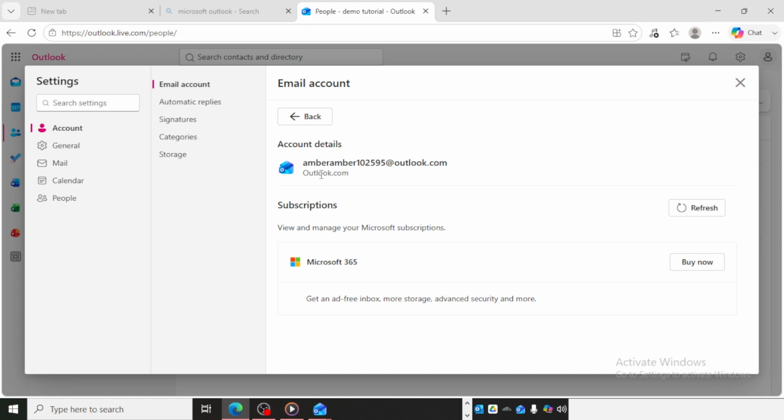If you're doing this on a shared or public computer, it's also a good idea to close Outlook completely once you're done, just to make sure the account is no longer accessible through the app. And that's it. That's how to log out of the Outlook app on PC.